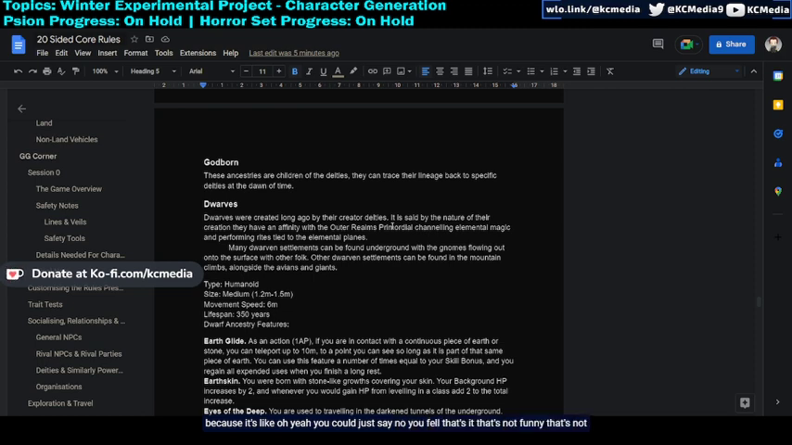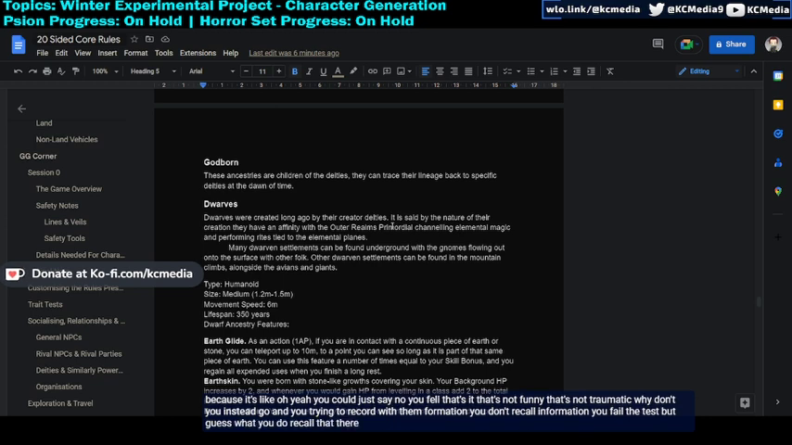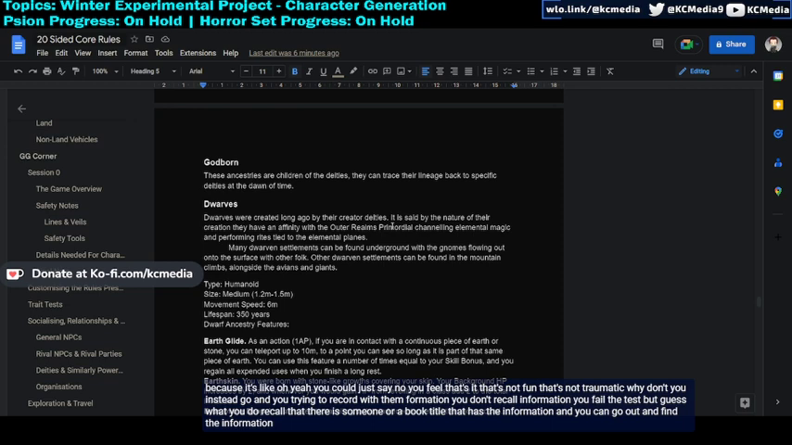Why don't you instead go, are you trying to recall a bit of information? You don't recall the information. You failed the test. But guess what? You do recall that there is someone or a book title that has the information, and you can go out and find the information and proceed.